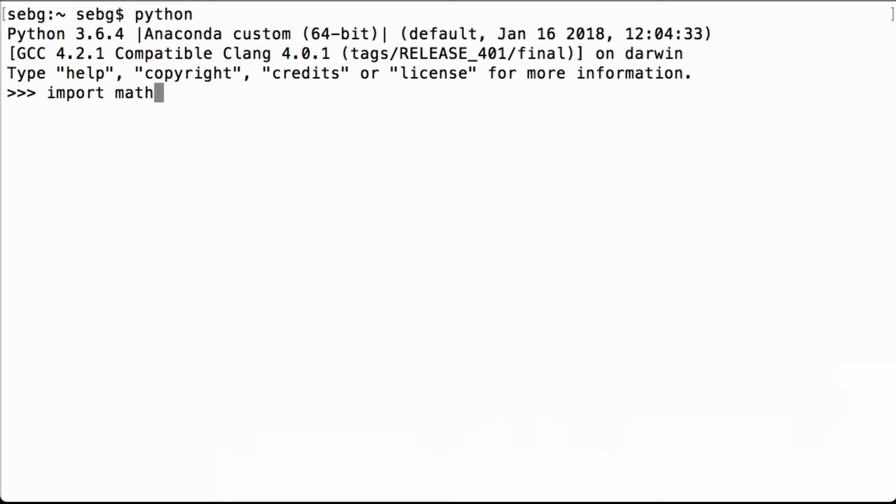First, we import the Python math module for the square root calculation we will later use. Then we import PyTorch. Next, we print the PyTorch version we are using. We are using PyTorch 0.3.1 post 2.